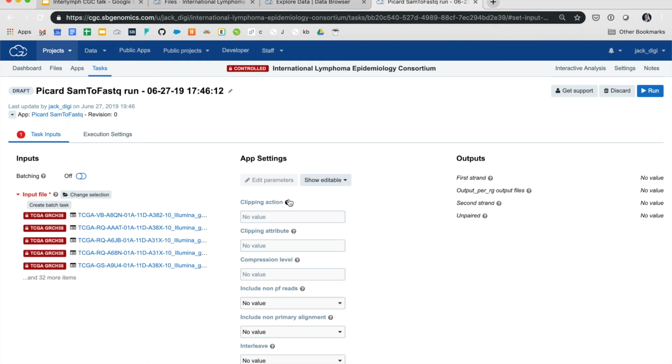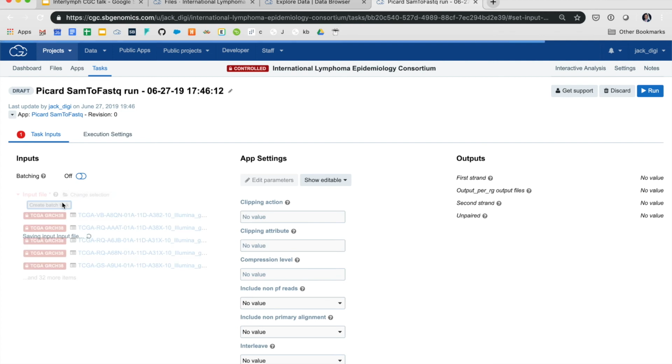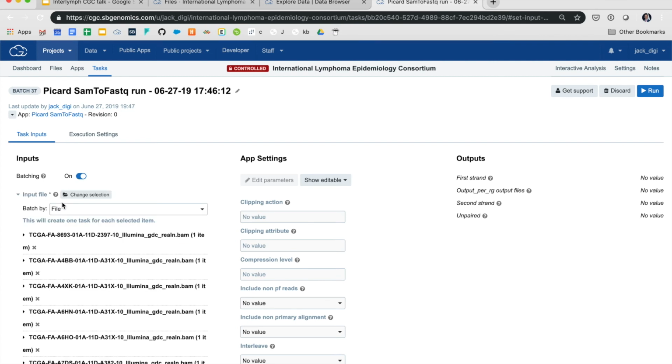This particular app is designed to only take a single input and produce 4 outputs. Here we're trying to give it 37 inputs, and our validation system is saying, hey man, don't do that. But there's a solution. We can make a batch task. This will allow our executor to look at this and say, fine, you have 37 inputs. We'll just create 37 tasks for you.